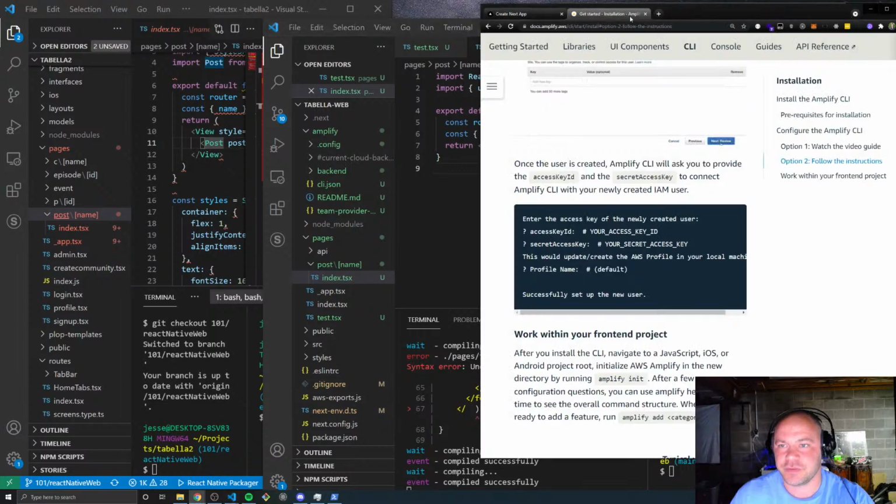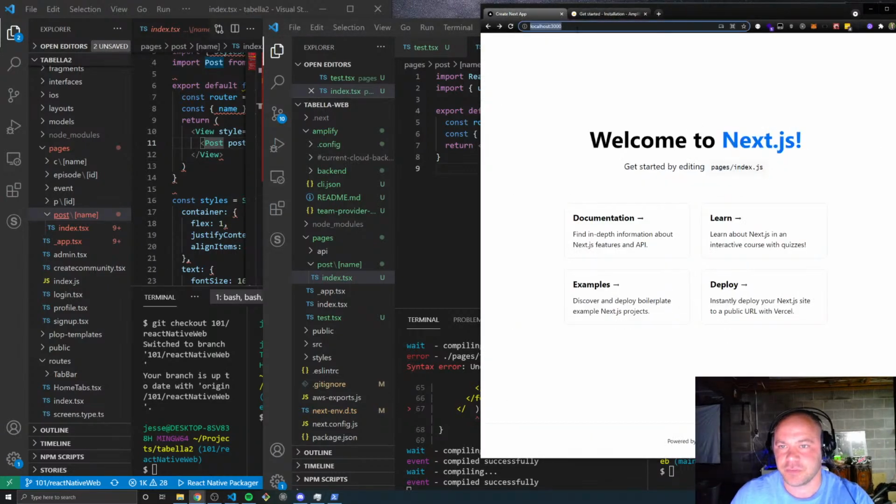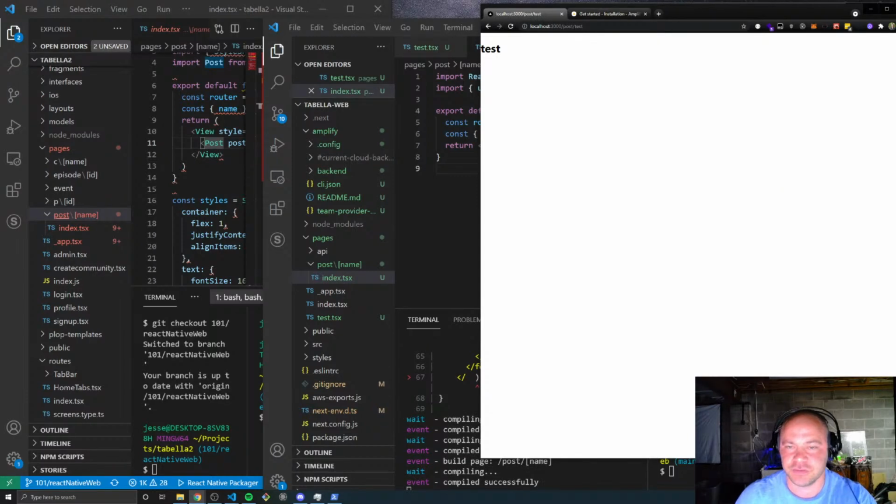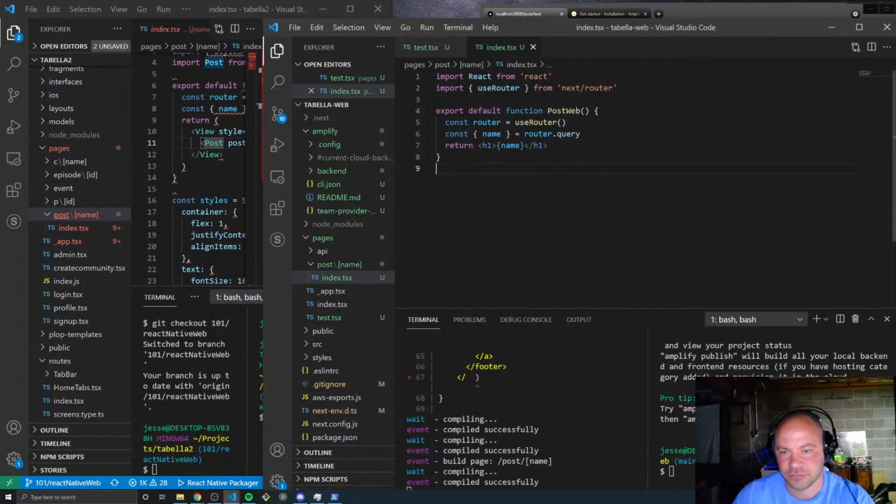So if we go over here to our app and we type in post slash, let's just type test. See, then it pulls in that name test. So whatever's after the post, we can get and display on the page. Okay. So this is how we'll get the data from the back end.